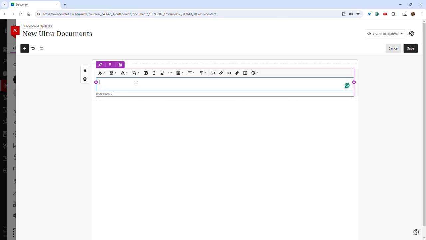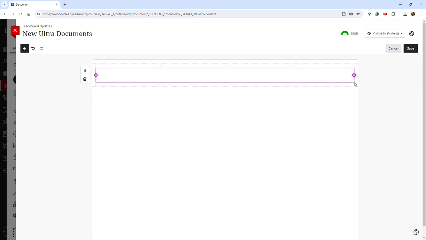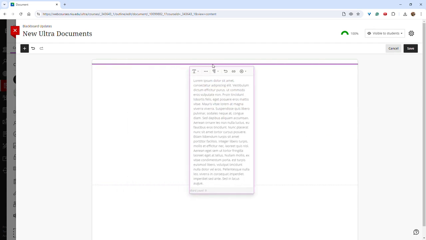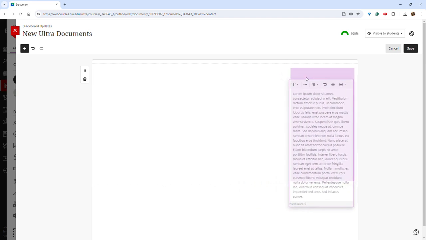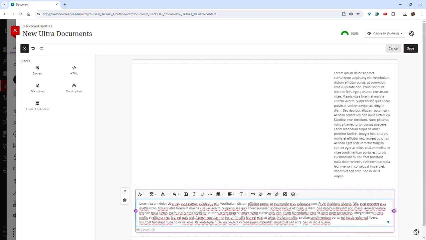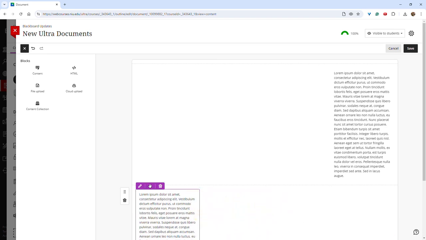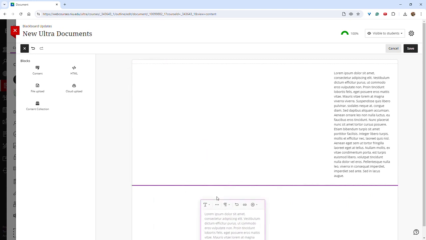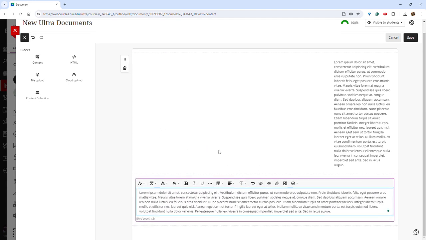When selecting content, users will be presented with the familiar text editor that is found throughout Blackboard, and these boxes can then be resized to fit any combination of these four columns. And they can also be moved with this drag and drop feature. Additional content items can be added, and can be resized and added to this row, or can be used to create additional rows of content.